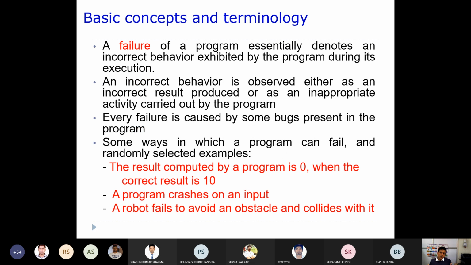Now what is a failure? How can you define a failure? A failure of a program essentially denotes an incorrect behavior exhibited by the program during its execution. So failure is not an error. A failure is something that gives you incorrect behavior. That means the behavior that you wanted to see from that particular function, we are not seeing.